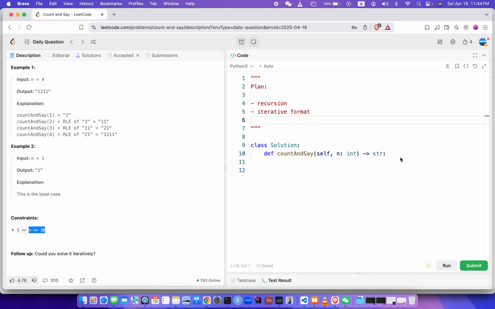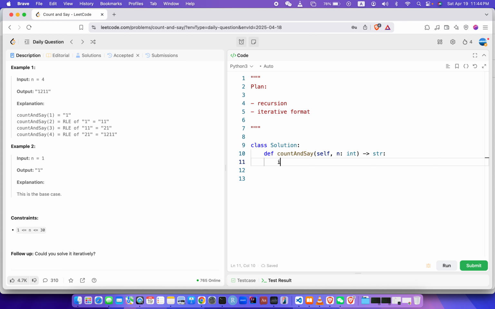So first let's do the recursion one, right? First the base case: if n equals 1, we return 1. And then we can get the result from countAndSay of n minus 1. This is towards the base case, right? Originally you have n, now you have n minus 1. If you think of it as cascading calls, you go to n minus 1 and n minus 2, then up to n.